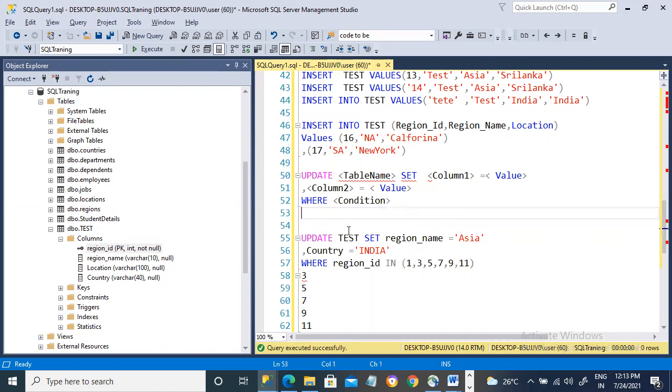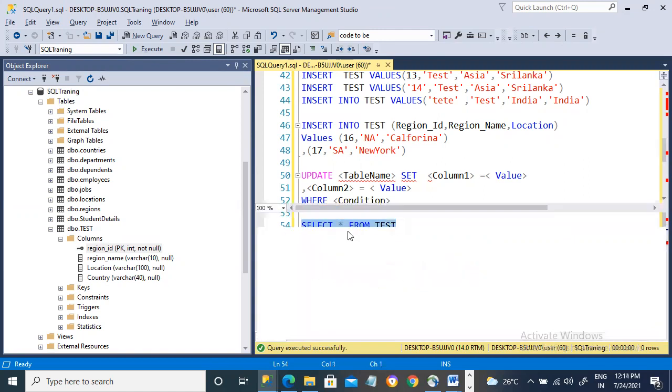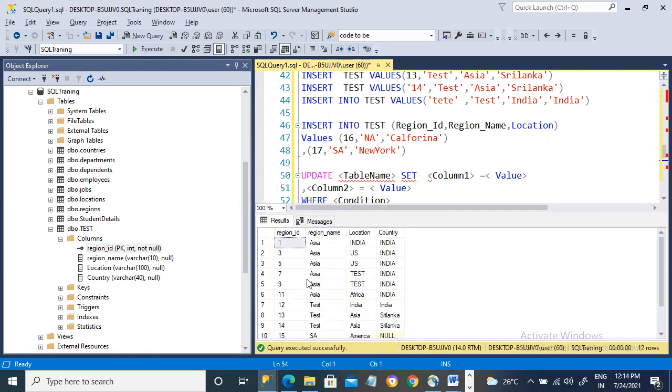Now just run the select statement to see how the data is saved in the table. You can see here, previously it is null, now you can see the value Asia. So in this way, existing records can be updated by using the update statement.